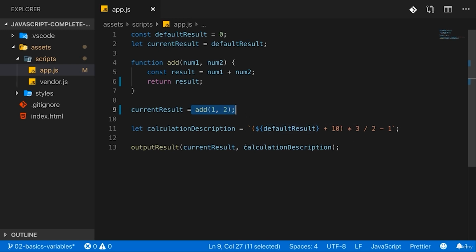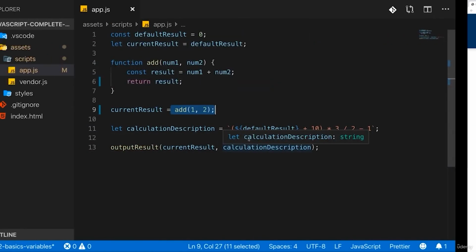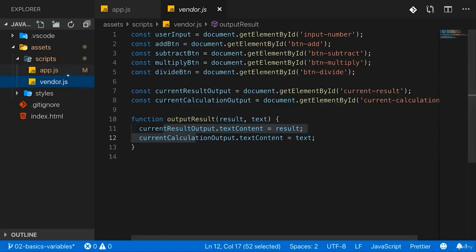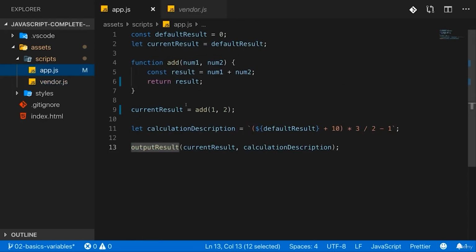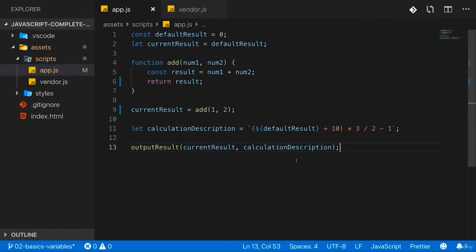So that means, of course, that if I now reload this, we see 3 down there for the result, because I have add with 1 and 2, and the result of this is 3. The result gets stored here, and then we use current result to pass it to this output result function, which is provided in the vendor.js file, which will in the end output the calculation result in this place of our HTML document. Of course, this is now incorrect. This is now not the correct description of what we did. So this is how we can define our own functions with or without parameters, with or without the return statement, and how we can call them.